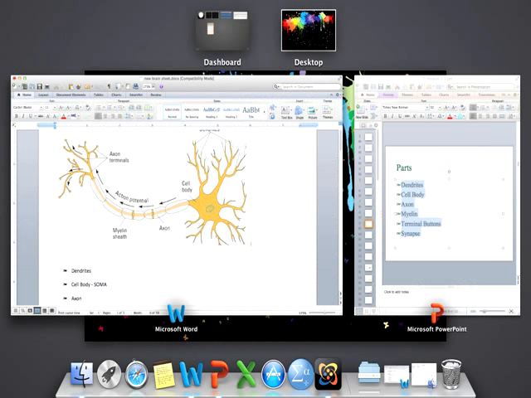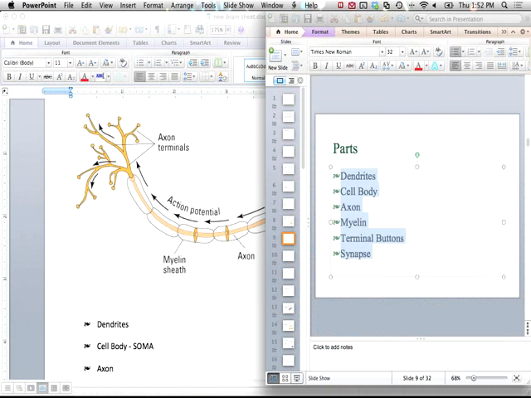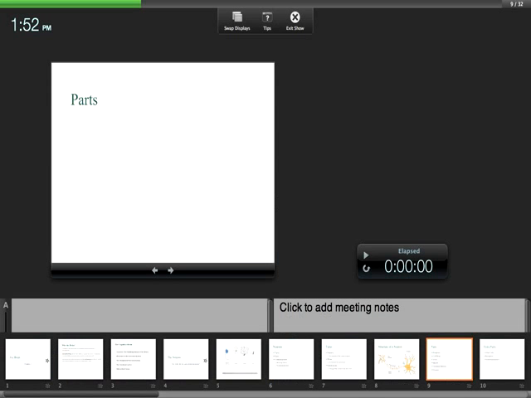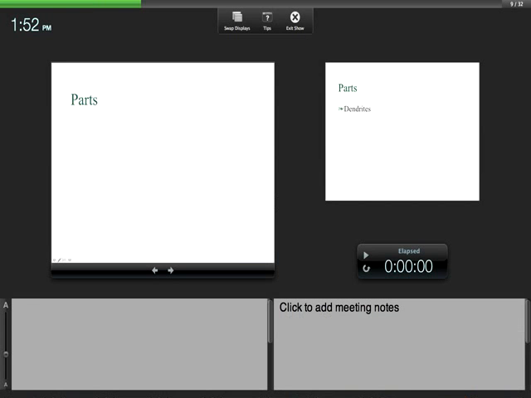So let me flip back to my notes here. There it goes. A swap.